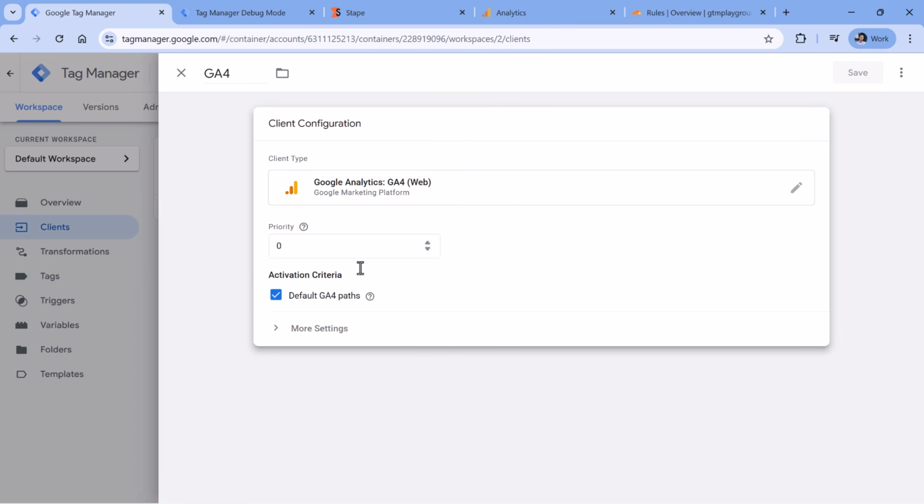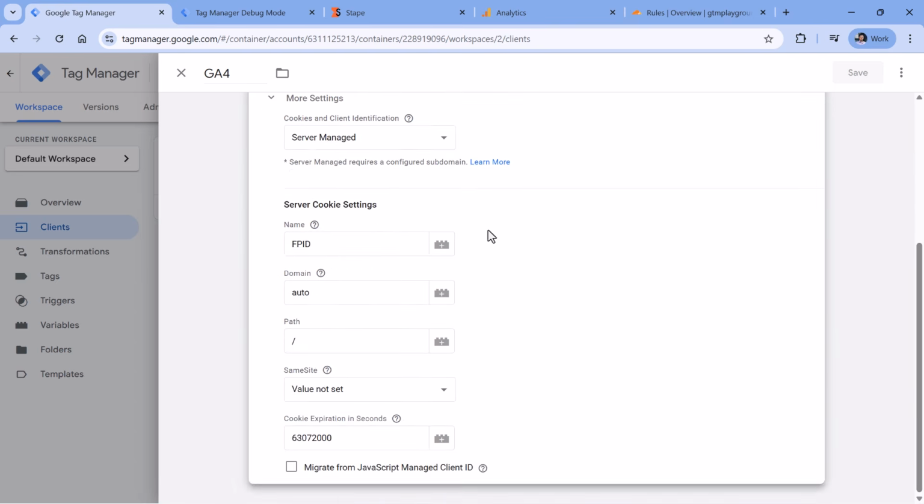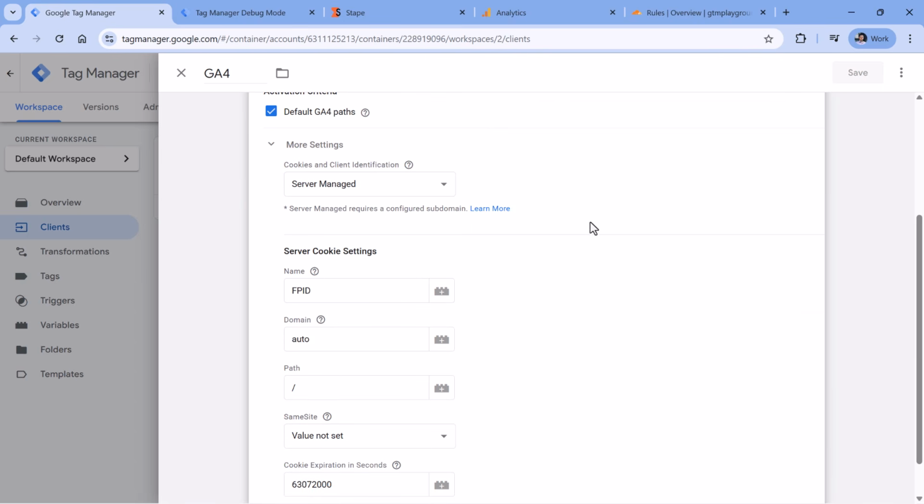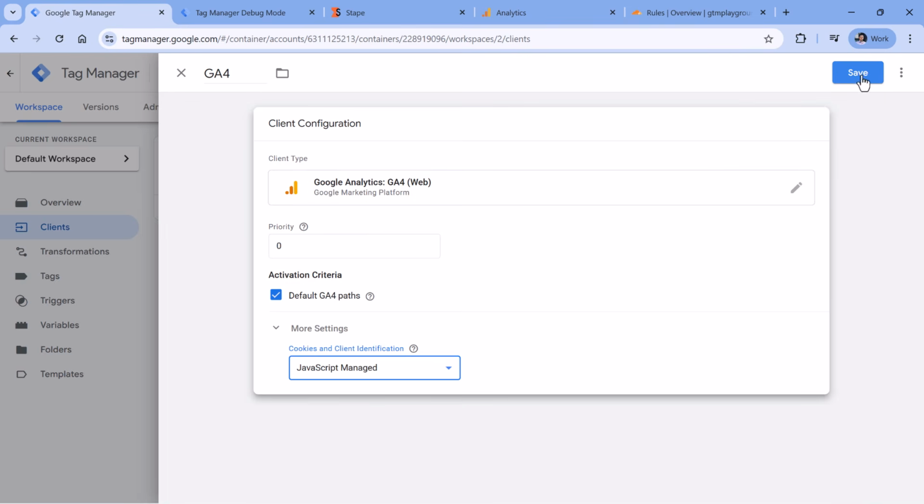Then we have more settings, and here is the place where you can choose how your Google Analytics will identify users. Will it be using only server managed cookies, or will it be using JavaScript managed cookies? If you select server managed cookies, it means that JavaScript on your website, for example, web Google Tag Manager container, will not be able to access those cookies. From privacy standpoint, this option is more secure. However, I have seen some attribution issues with this. So personally, I usually switch back to JavaScript managed and then click save.